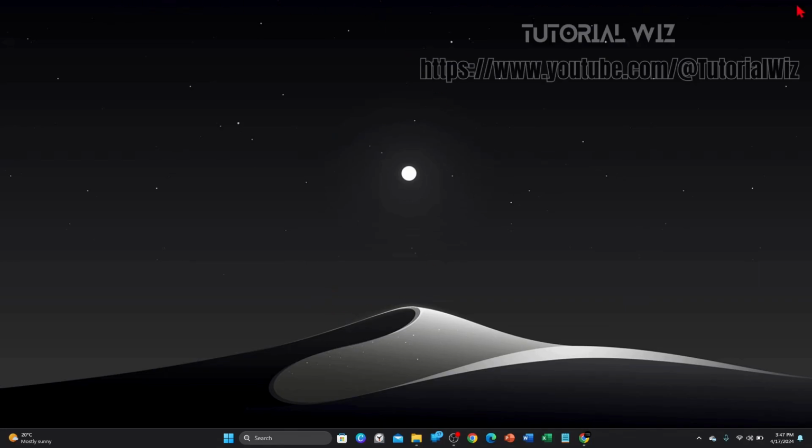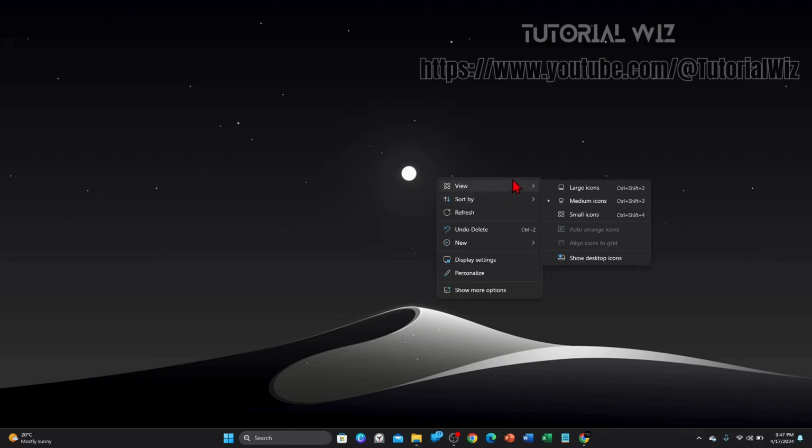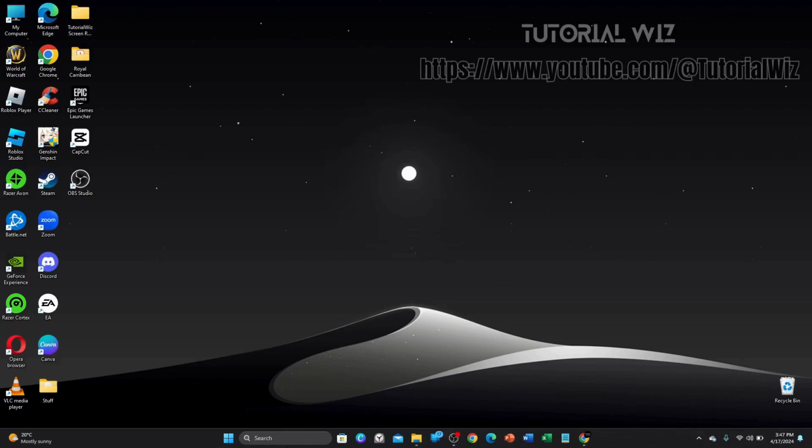Alright guys, if you've got a problem like me and desktop icons aren't showing, to fix this problem, the first method is to right click anywhere on your desktop and then click onto view and then click onto show desktop icons. That should fix your problem. However, if that didn't fix your problem, there's another way to do this.